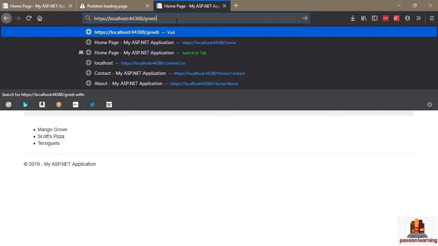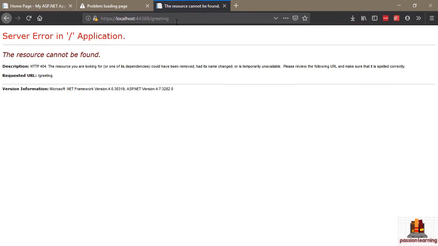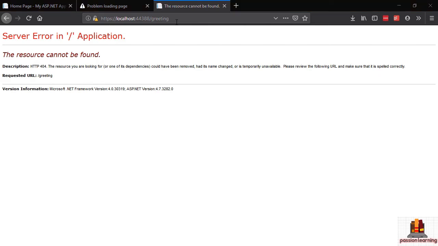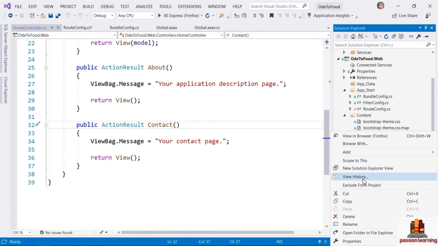And what happens if I want to process a URL like /greeting? Currently, if I try to go to /greeting, I will receive a 404 error from the ASP.NET MVC framework because the ASP.NET MVC framework doesn't see any component that can respond to /greeting. It's going to go looking for a greeting controller. It's not going to find one. So it just returns a 404.